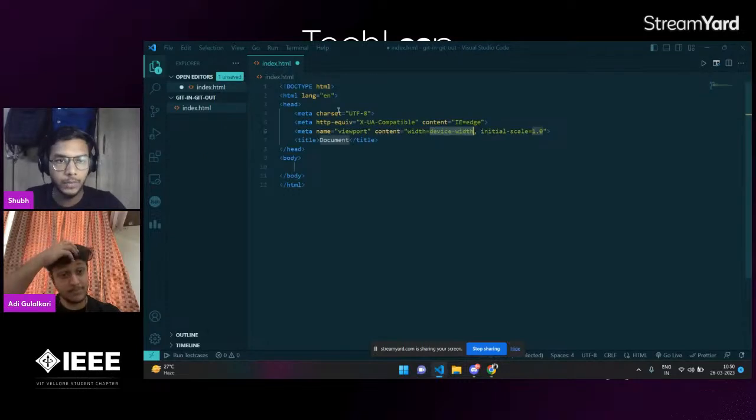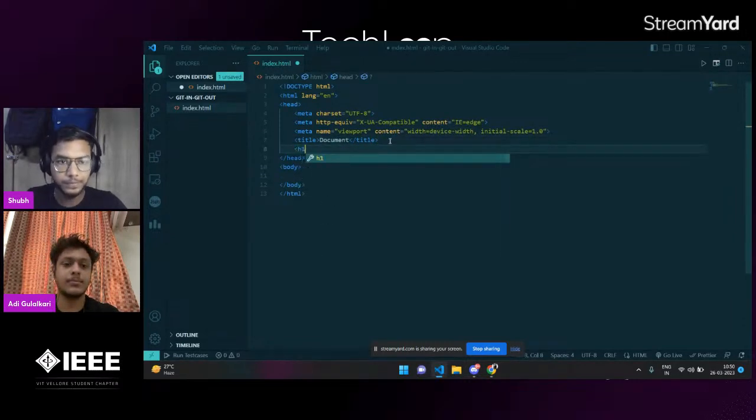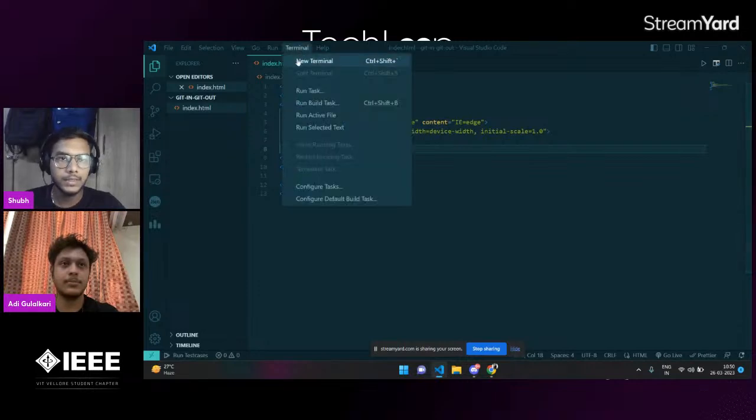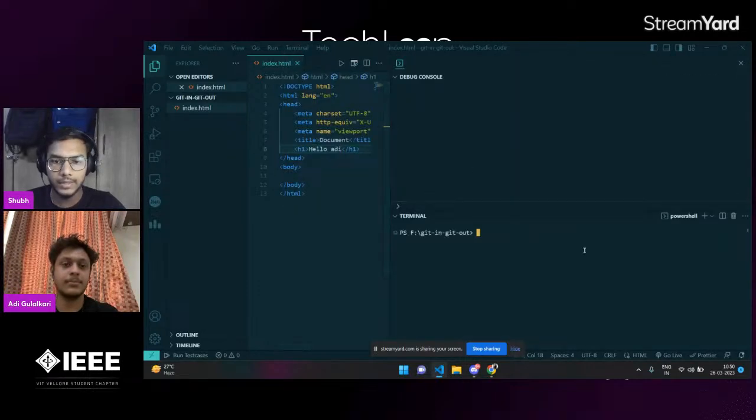I'll add the boilerplate code. Let's give it Hello Adi. So hello Adi, this is the file. I've made some changes. Now I want this project to be there on GitHub. So I'll go to a new terminal and initialize it as a new repository. git init. An empty repository has been initialized.